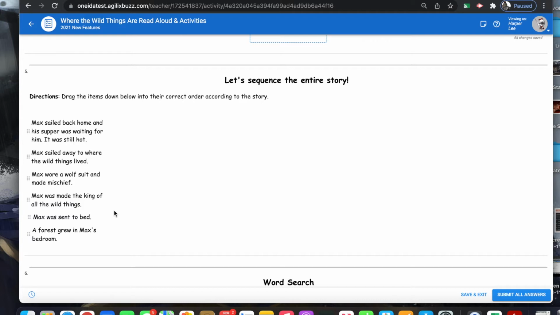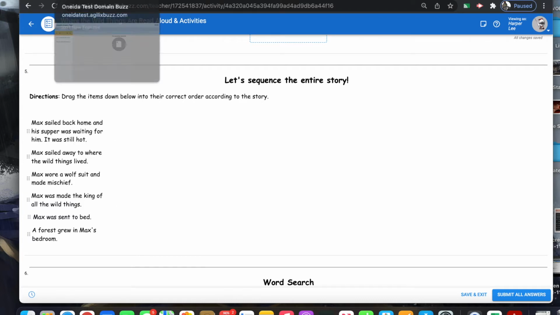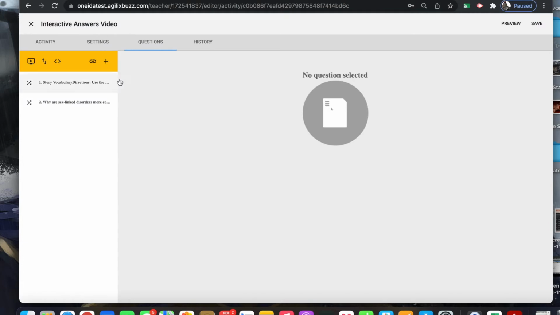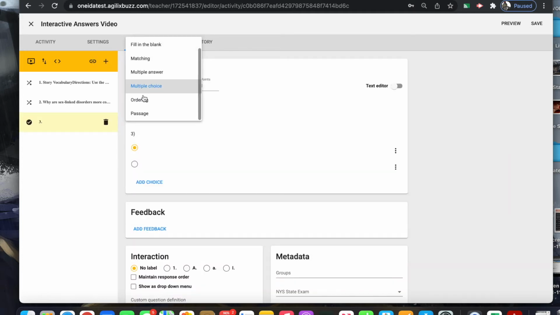So how do we create this? When we come into the Buzz editor, again, you can use this with an assessment, and you can use this with practice questions. I'm going to add a question. I'm going to make it ordering.